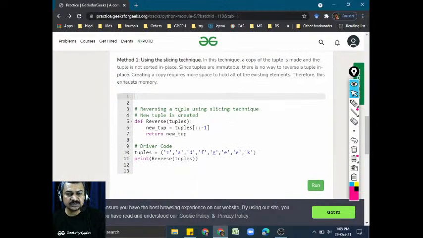So let's use the slicing technique. The first method is to use the slicing technique. In this technique, a copy of the tuple is made and the tuple is not reversed in place. In place means in a list, whatever you do, we do it there. Either we reverse a list or sort a list, it is done in place, meaning a new location is not taken for any purpose. Whereas a tuple is immutable, so it will not be reversed in place. It will take some other location, and then you can reference the new location.